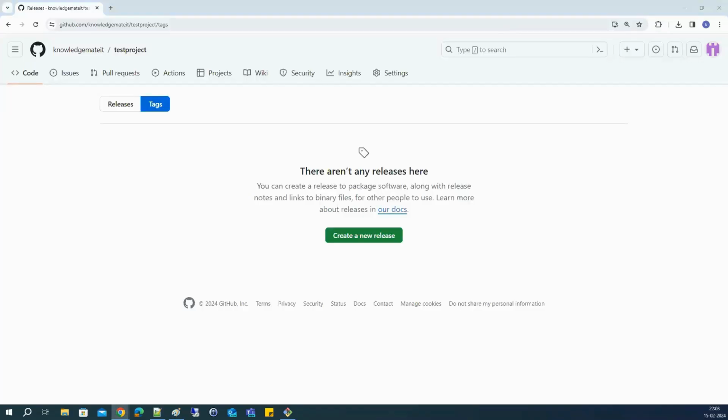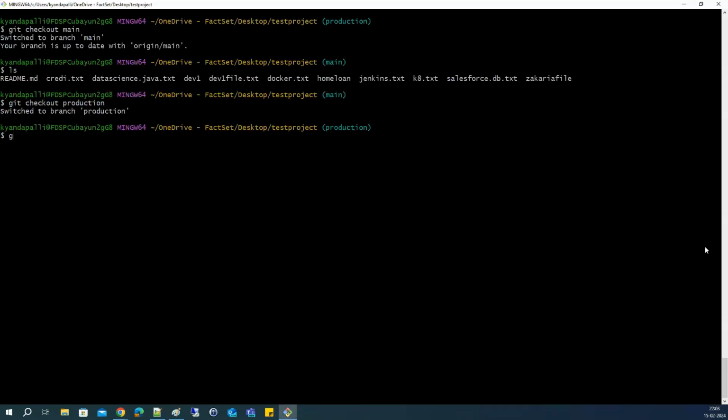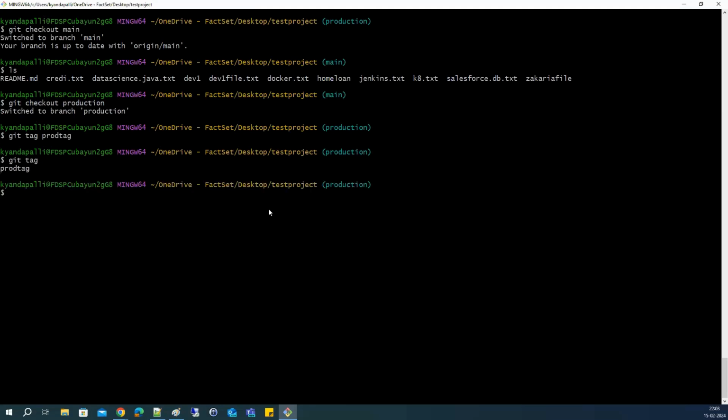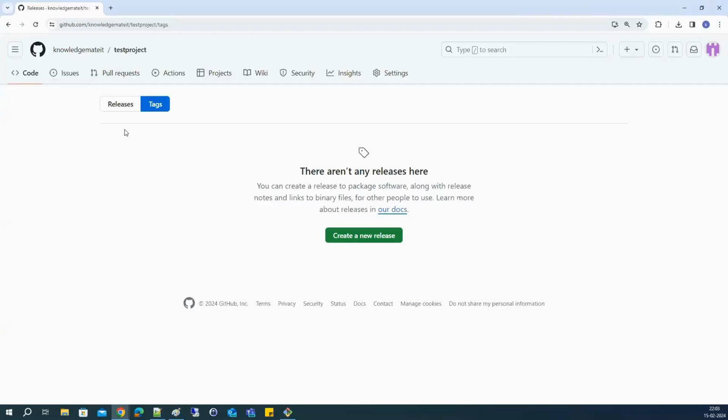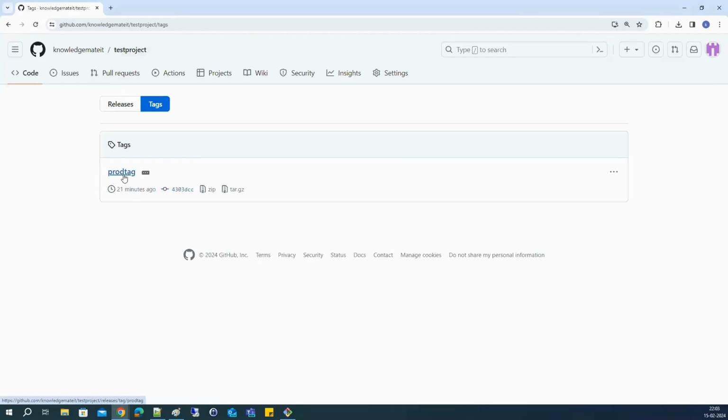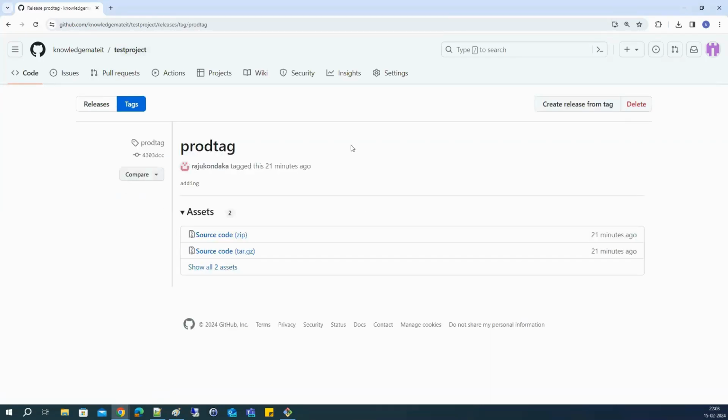But how do you create a new tag with your current code, current changes? You have git tag name. For example, I want to create a tag prod-tag with the production branch. If I list the tags using git tag, there is one tag. If you want to push this tag, git push origin prod-tag. Earlier, how many tags were there? Nothing. If you refresh, one tag. For this tag, you can create release notes from a tag.